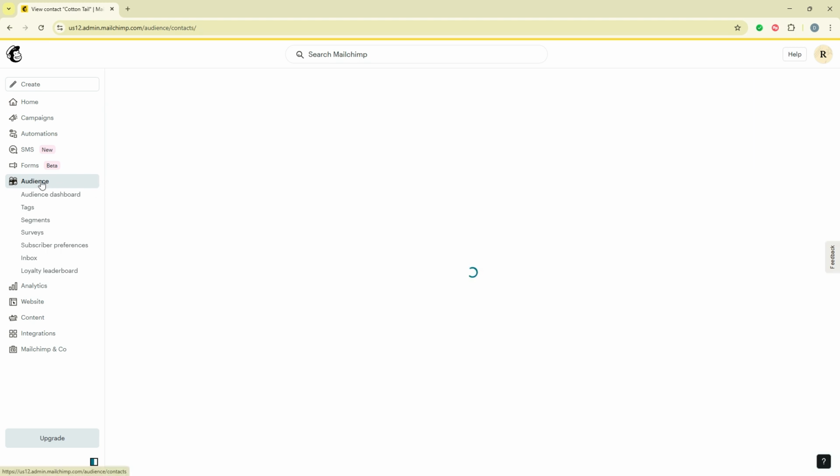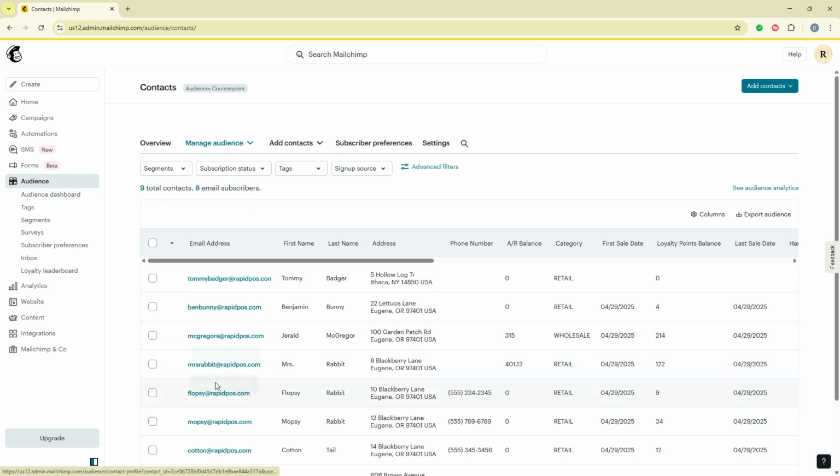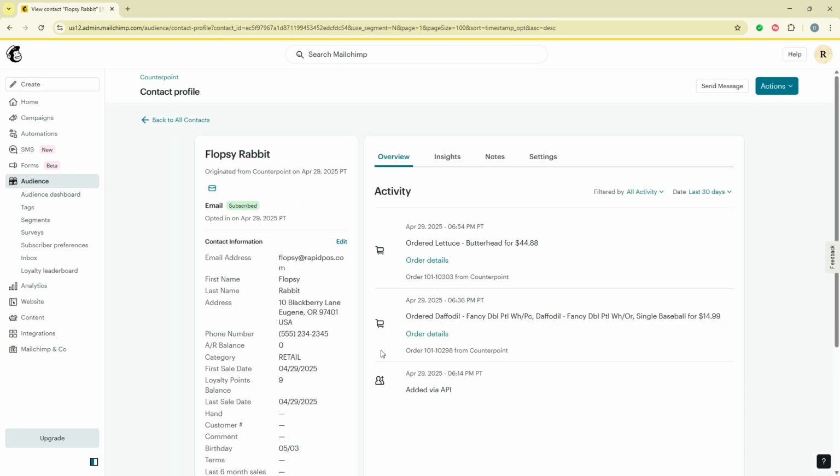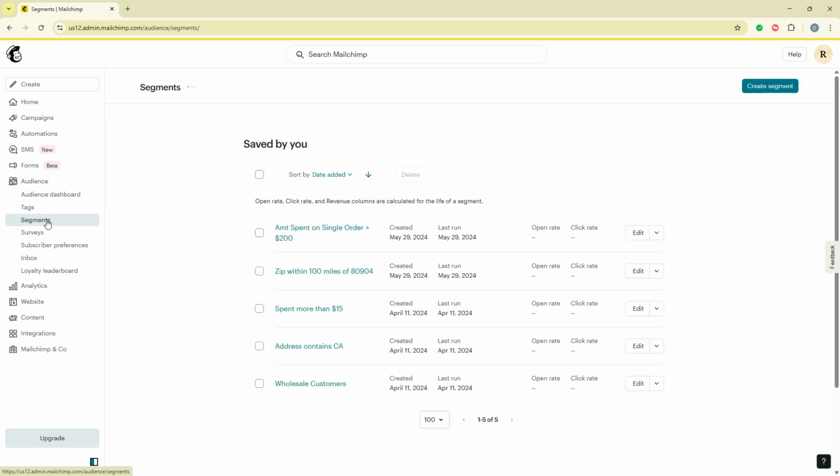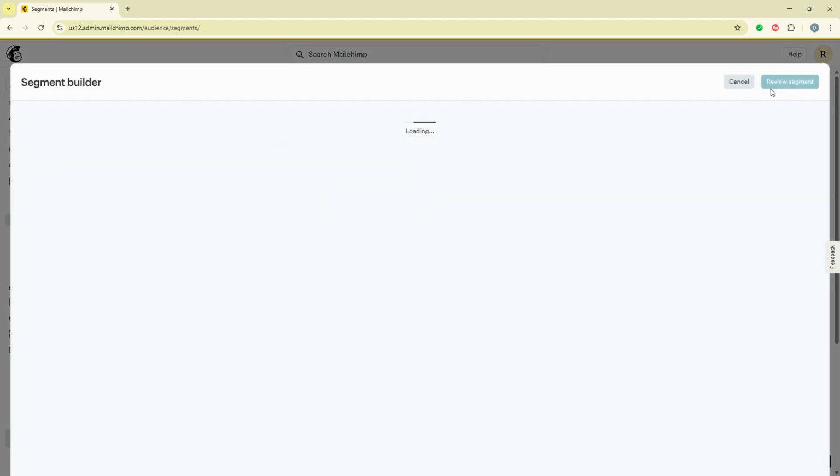And if you click on your audience here and click on any one of your customers, you'll see any previous purchases they've made. However, the really helpful way to use this information is to set up a segment. So when you log into Mailchimp, navigate to Audience, then click on Segments, and from here you can use the Create Segment button. As you can see, I already have some segments set up over here, but we're going to create a new one.